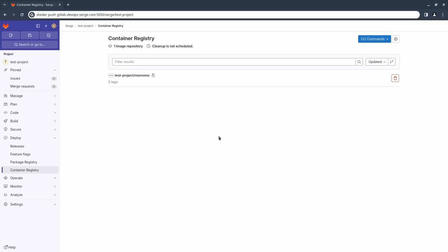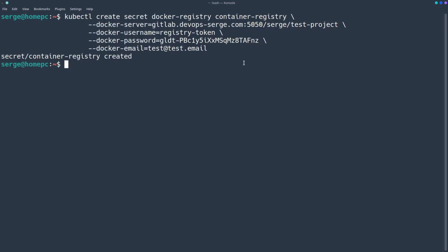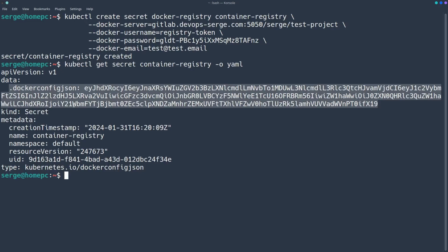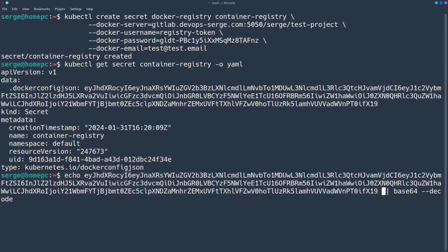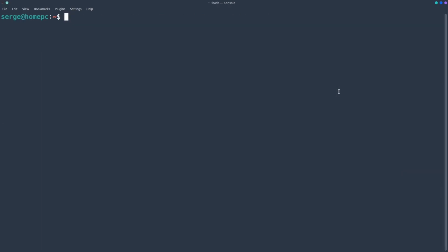Let's go to the terminal to do it. I copied this command to the terminal. Let's execute it. Let's take a look at the secret we've created. This secret is stored in base64 encoding. We'll decode it to check the string format. Now let's create the pod in the cluster and check the creation.